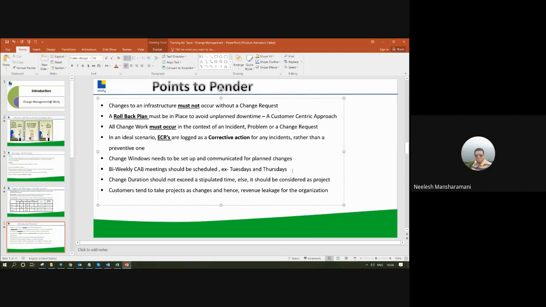Change duration should not exceed a stipulated time. Meaning, if a customer is raising a change request on a regular basis, say, bring up these 5 servers, perform so and so changes, and for 1 week do this.